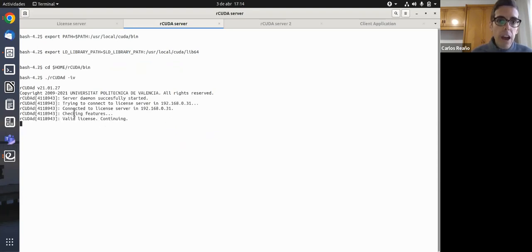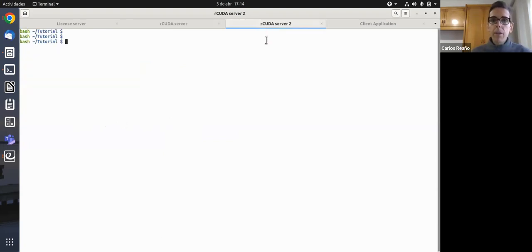Okay, and you will see here that it tries to connect to the license server. In this case, it was previously started on this machine and is connected to the license server, and it tells us that the license is valid and we can continue.